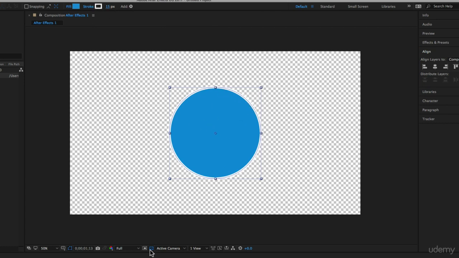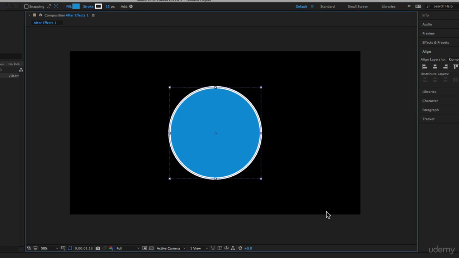I'm going to turn off the transparency. How do I do that? You might have seen me going over there. It's this button right here. So let me turn off the transparency. So now we have that black background. And this is great because now we can easily see this image and our shape with the stroke.